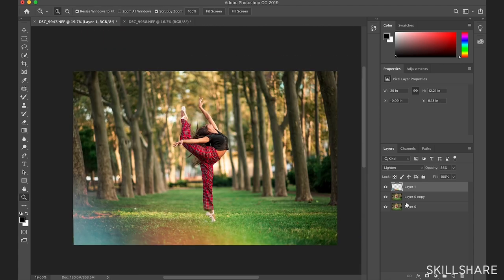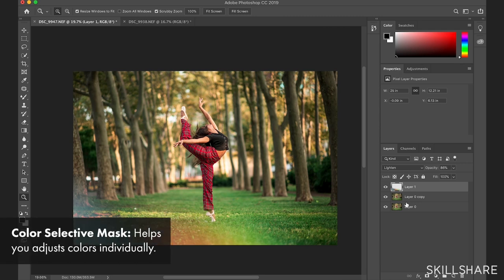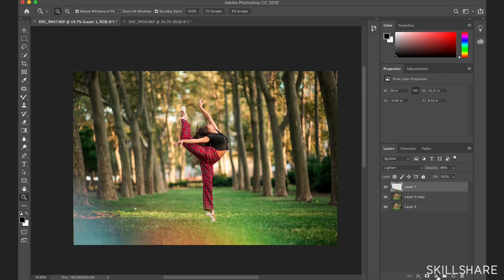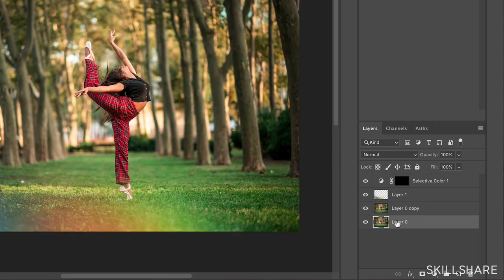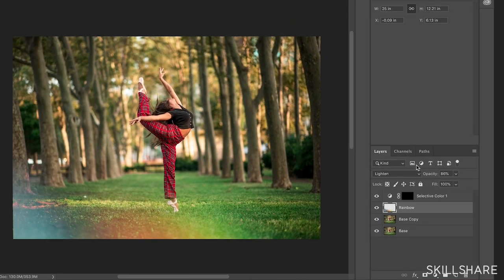Now that we feel pretty confident with the rainbow and how it's looking, we're going to create a color selective mask so we can play a little bit more with the colors that came from Camera Raw. So on our bottom right layer panel, we're gonna head over here and go to selective color. And now that things are getting a little bit more busy, we're gonna start naming our layers right here. Our base layer, base copy, rainbow, and selective color is opened up right there.